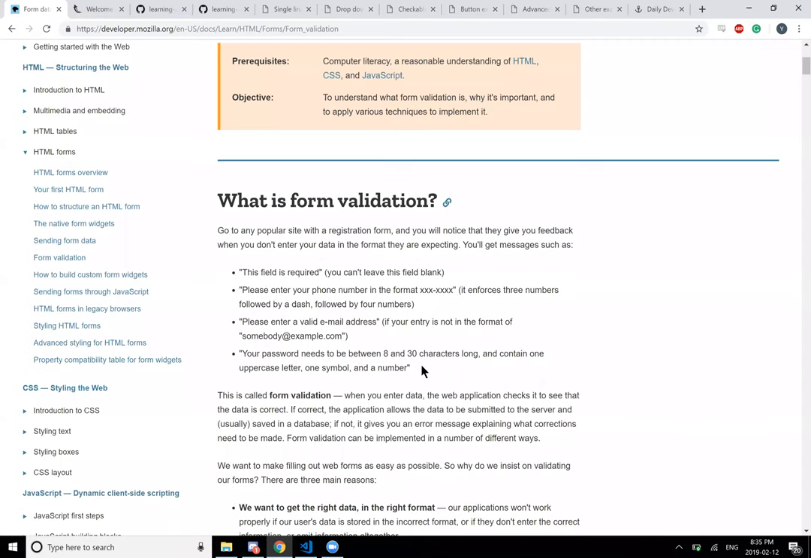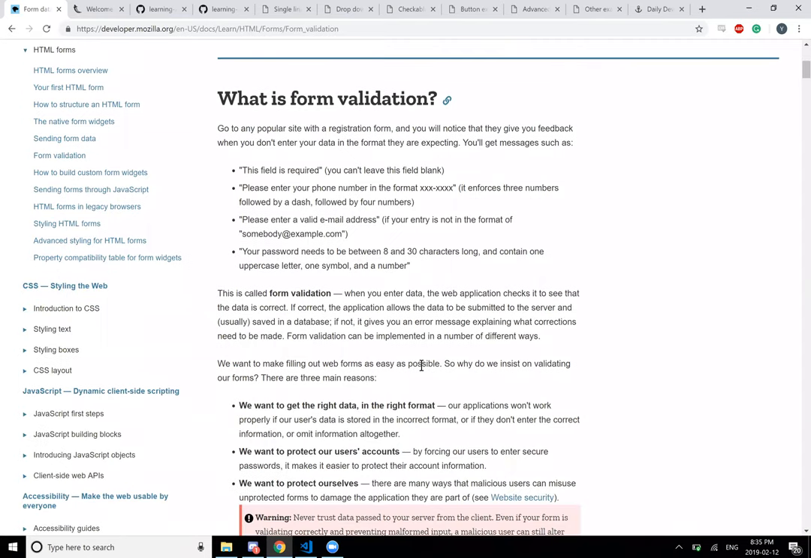So what is form validation? Go to any popular site with a registration form, and you'll notice they give you feedback when you don't enter your data in the format they're expecting. You'll get a message such as, this field is required, please enter your phone number in this format, please enter a valid email address, and stuff like that. This is called form validation.